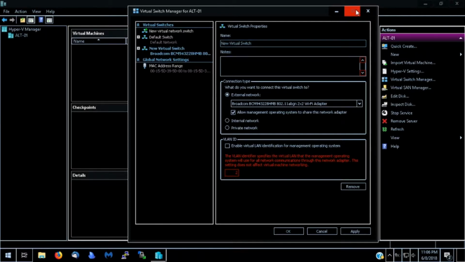We're just going to type in for the name External, because that will allow us to connect out to the internet after we select it down below. We don't need to put any notes in.